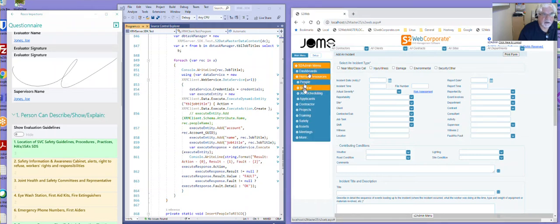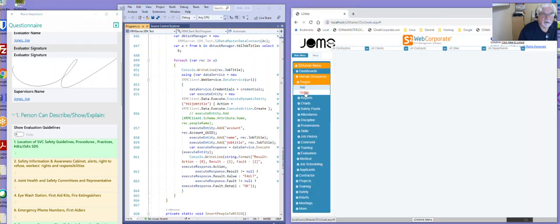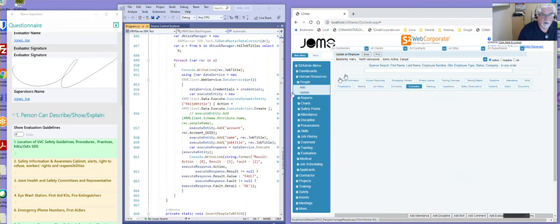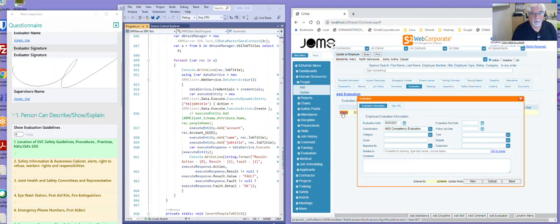So let's just go back and check that guy out. People, update, back to here, Mr. Harry. And there we go. And I click on the evaluation tab, which is what these are. And there's the evaluation that came out of the phone. This was not entered into the website. This came into the phone. I click on that, and it comes up.